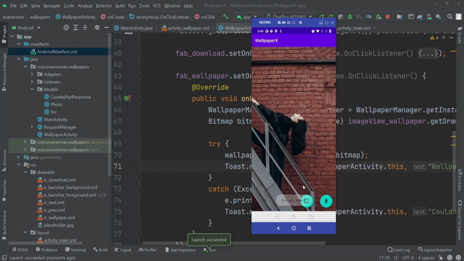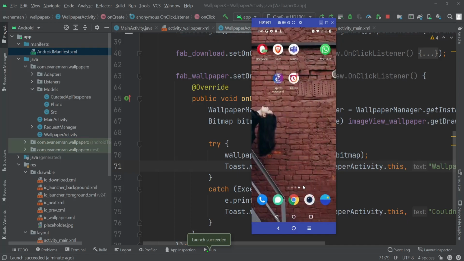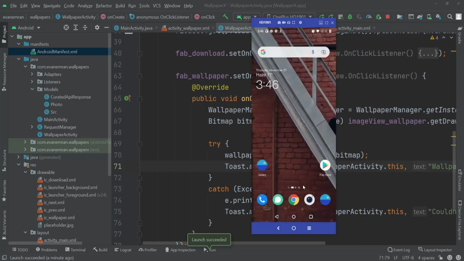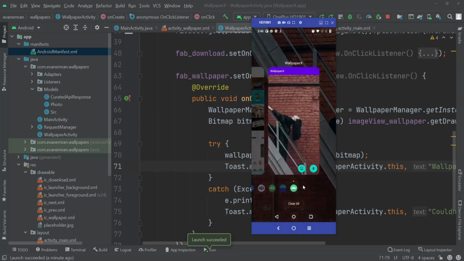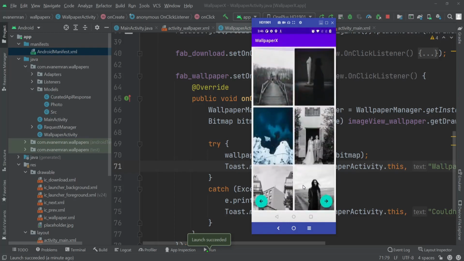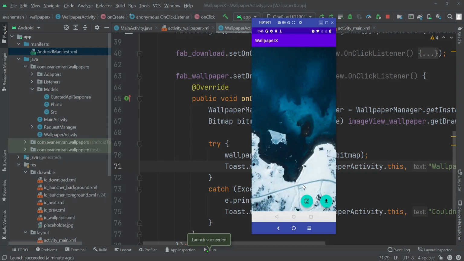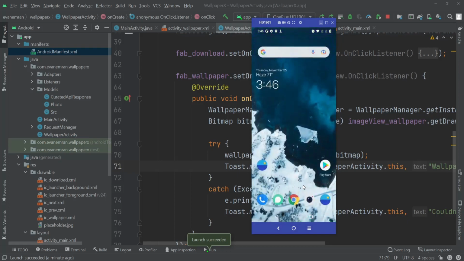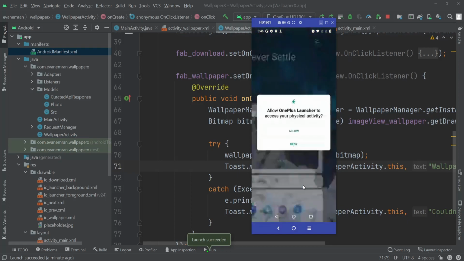And as you can see, it says wallpaper applied. So now let's minimize the screen, and here as you can see, the wallpaper has been applied. So let's try doing another. Go back, let's try with this one. Click on set wallpaper, and it says wallpaper applied. Let's minimize, and here we go, we have the wallpaper.